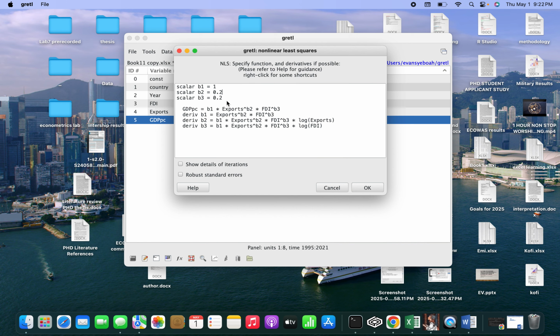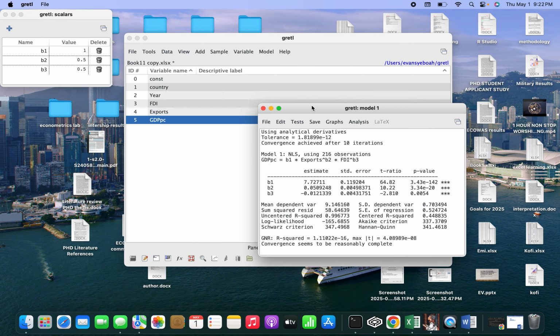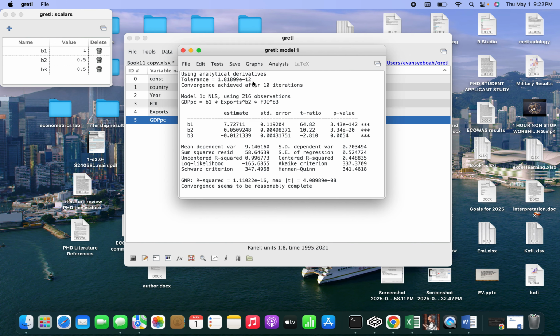So let me just try this one. For instance, put this one into 5. Let me change this to 0.5. Let's click on OK and see. So you see now it works here. You can see it's working. So it's giving you the description, everything we've estimated, as you can see here. So this is what is showing here. It's indicating the estimation, the values like I showed you.